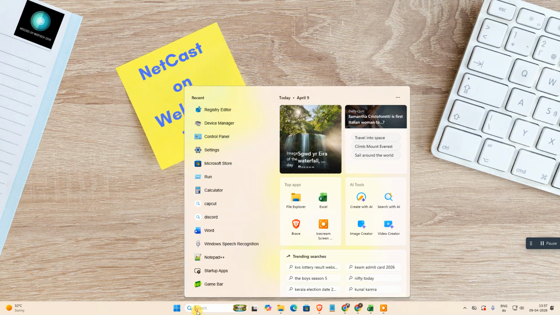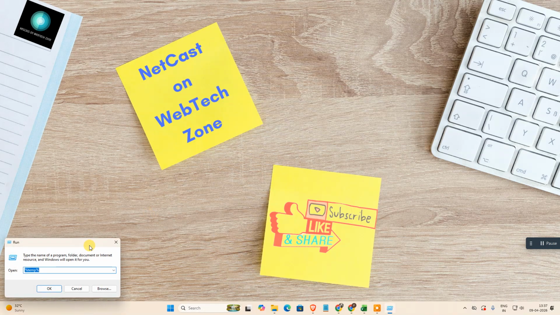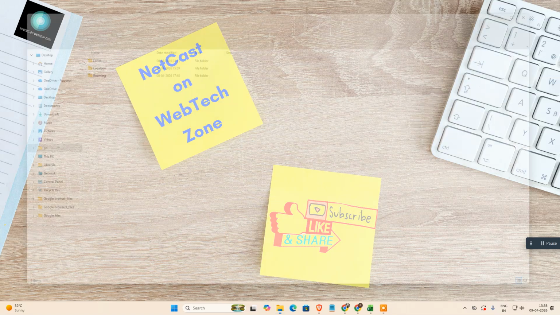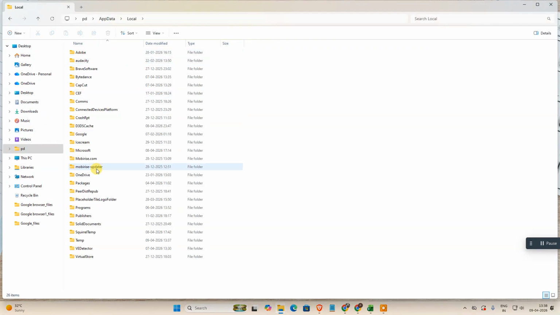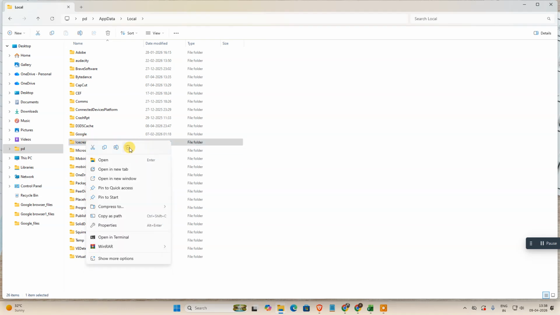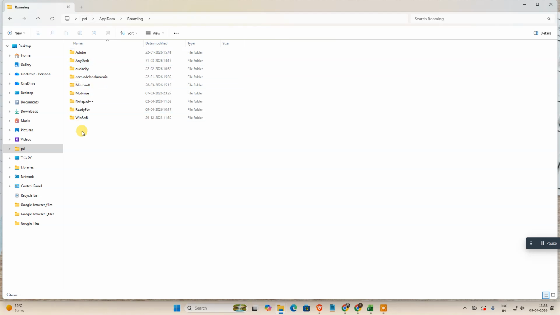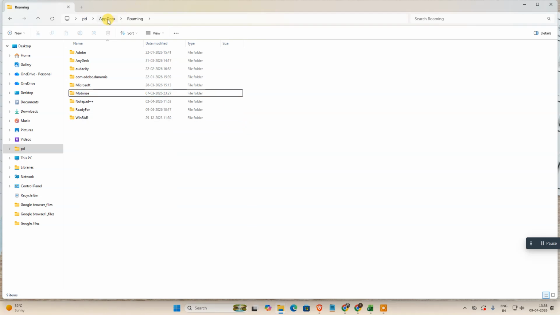Okay, now we need to go to the Run option. Okay, and search for appdata. So this is AppData, open. Now go to Local and find the Voicemeeter folder name, right click on it and delete it. Same, come back, go to Roaming, and here also you need to find that. If you find it, just right click on it and delete it. Okay, this is the full process to completely uninstall your Voicemeeter driver.